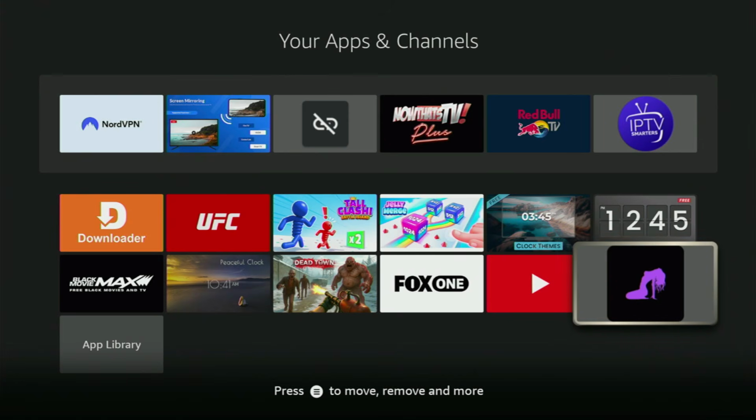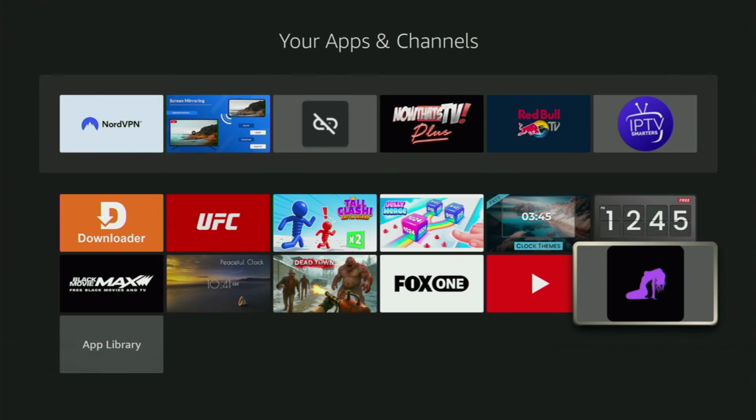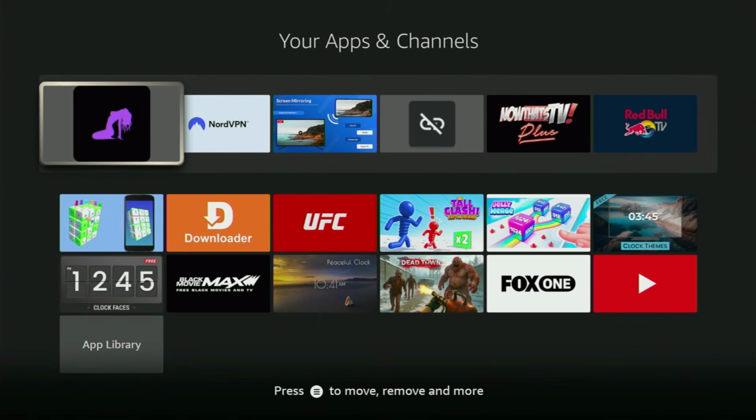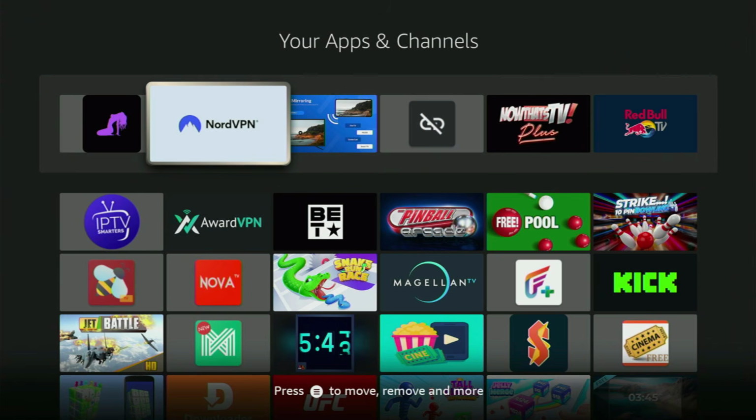And basically now what I recommend doing is clicking the options button on your remote. That's the button with 3 horizontal lines, right next to the home button on your remote. Click on it and then press on move to front. This way the app will always be at the very top of your application list, and therefore it will be way easier for you to access the app every time you need it. Just don't forget to keep the VPN connected to stay safe and out of trouble online.